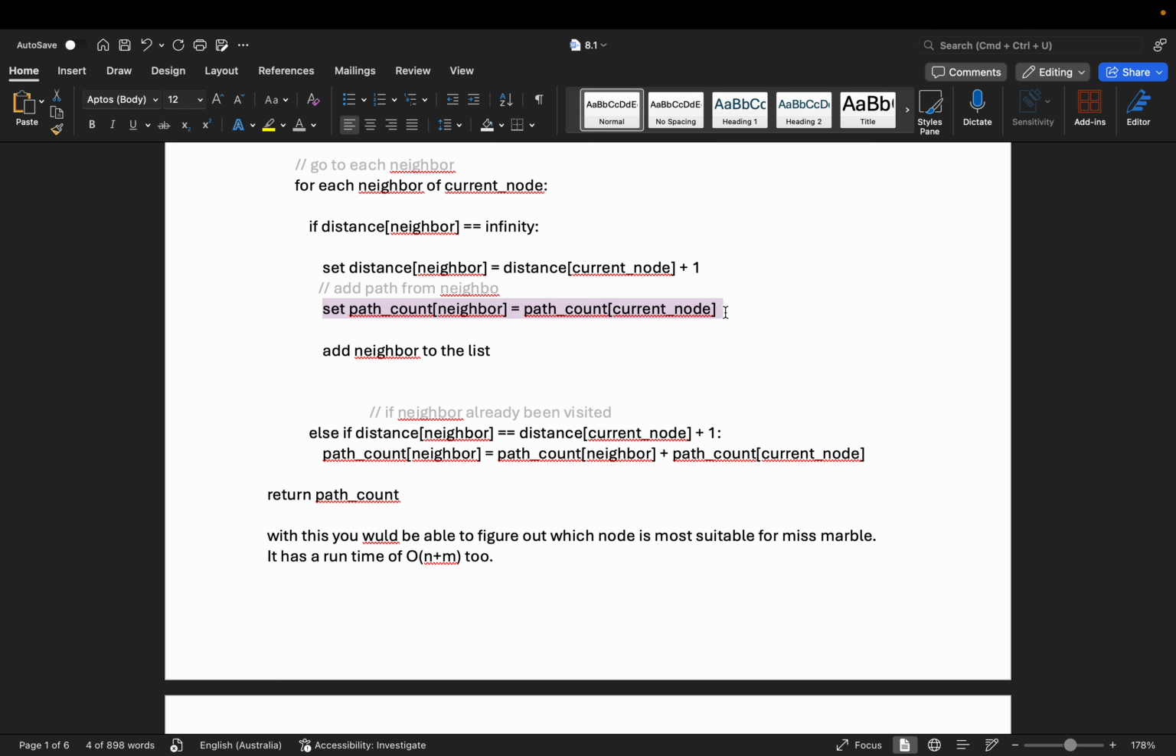And this is just a possibility if we come across a neighbor again which has already been visited, and this current path that we're checking out has the same distance to that neighbor as previously found. All we would do is just update the path count of that neighbor to include the new path count and its previous one, and then we'll return the path count. And then Miss Marple could use this to figure out which hotel has the most minimum paths.